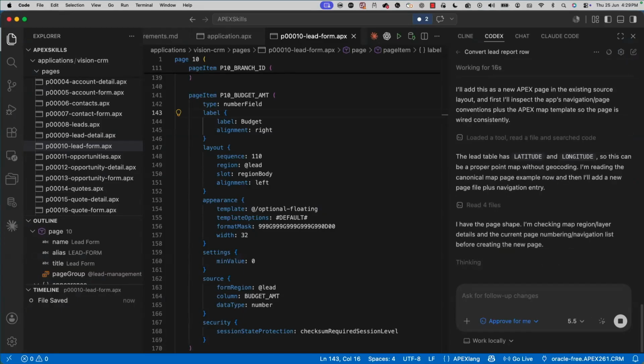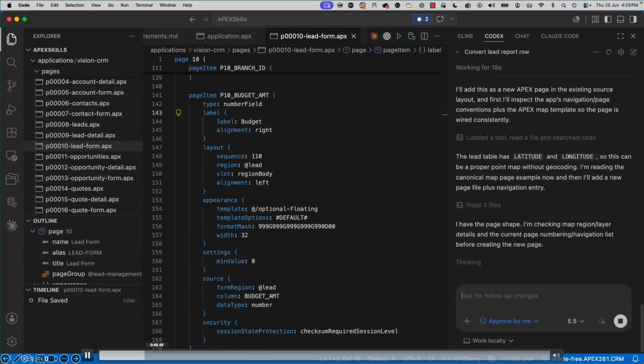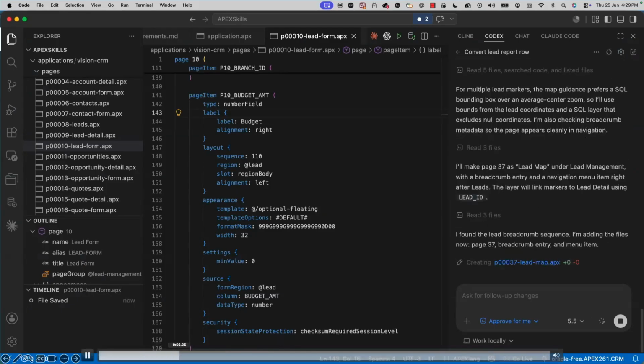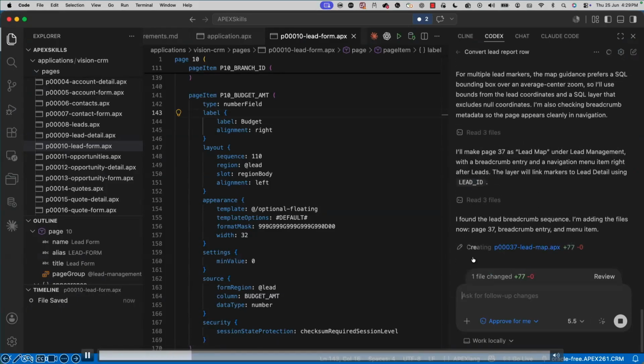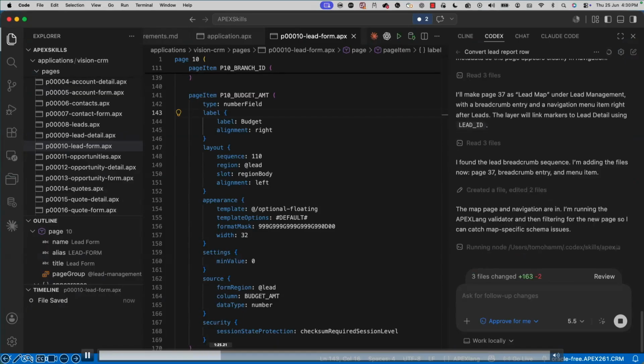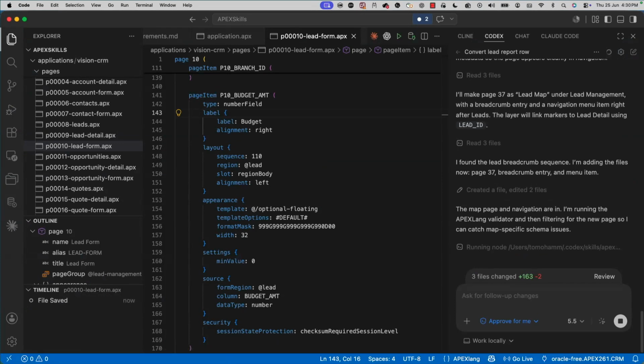So it will look into my columns and then it will go ahead and build me an APEX-Lang page. So it has created a new page here called leads map.apx, page number 37. It is not just adding a page here. It also understood that a page needs a navigation menu to be visible in your application, right? You need a way to navigate to that page. So it is also creating a navigation menu entry here, in the list. It is also creating breadcrumbs here.